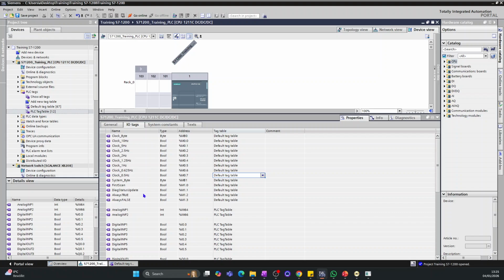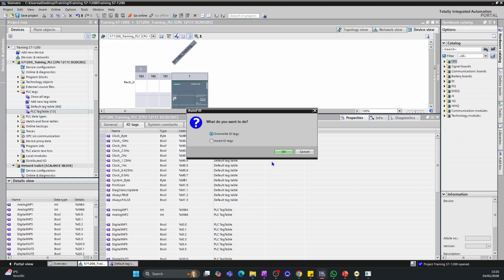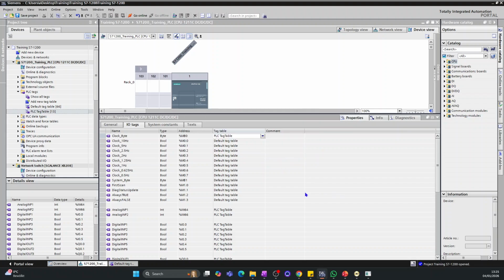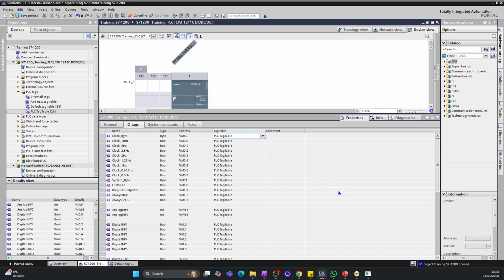And because this clock memory also belongs to the PLC, I want to put them on the PLC. So I can change the PLC tag table. So I'm removing this tag from this default tag table, and I want to put it on the tag table that I created. You can also do that. It says overwrite, then we click on OK. So it moves all these tags into my PLC tag table.